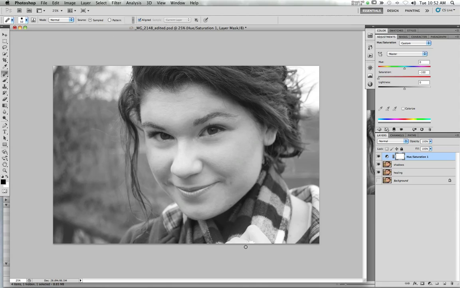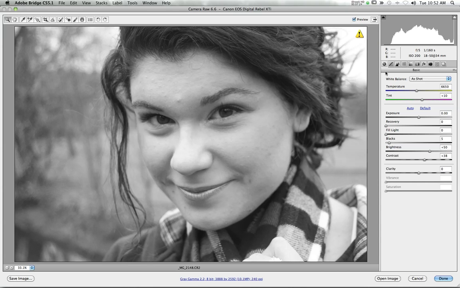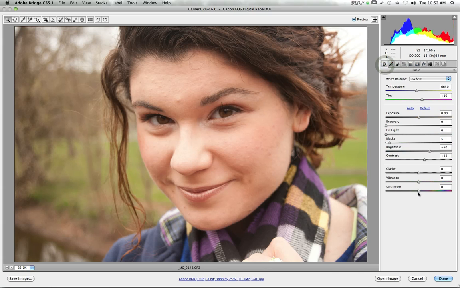And you could do the same thing in Camera Raw. So if I go back to the bridge and I reopen this in Camera Raw, I don't need to use this black and white thing. I can take that out. And then if I just go back here, I could take my saturation all the way down, and now it's black and white. But I still just don't have that control.